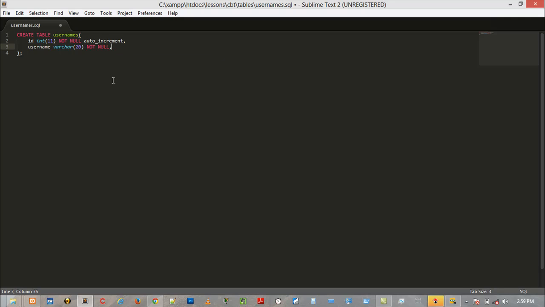Alright then, next is the password field. Varchar. Let's make this 35. Okay, shouldn't be empty at any point. We don't want that. Next is the user ID.